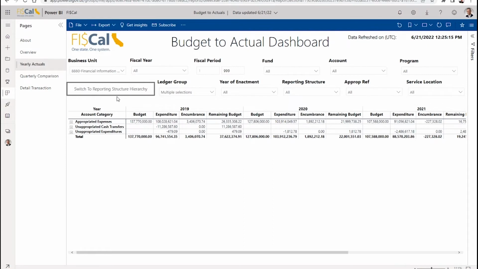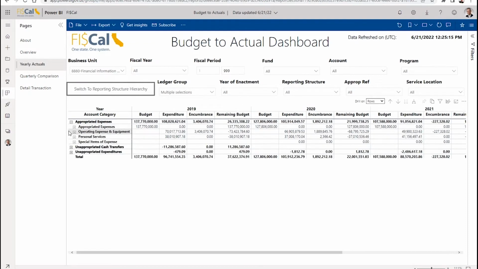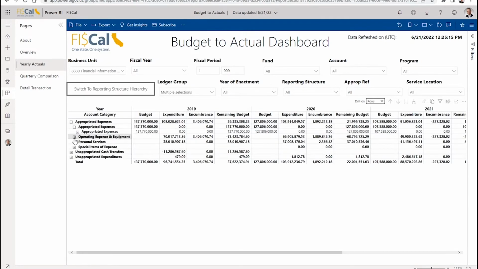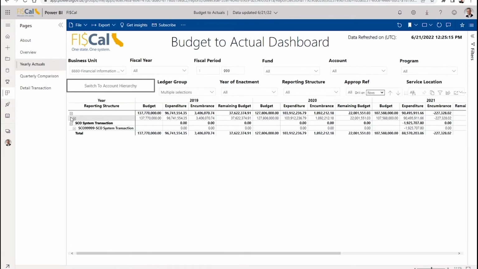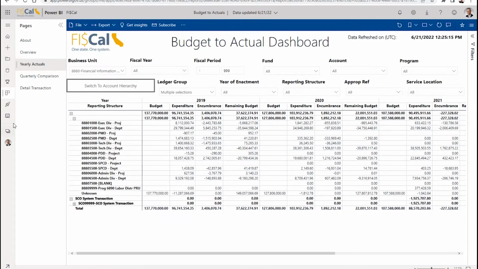This page, for example, shows you budget, expenditure, and encumbrance by sort of the account hierarchy. And you can drill down using these plus buttons. You can see sort of all of our different OE&E, but you can switch to a reporting structure hierarchy as well. So see all the same data, but I can see it now all by reporting structure. So there's a lot of different options.